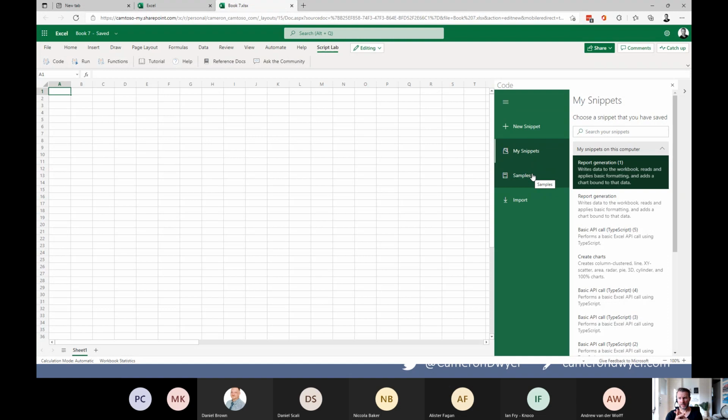What the Script Lab add-in allows us to do is it gives you snippets of code that give you examples of what you can do with the JavaScript API. But even better than that, it allows you to take those snippets, modify them, and run the modified code, all without you having to stand up anything as a developer. So I've done nothing magical here. I've just opened Excel in a browser, added the Script Lab add-in, and now I can just do this. And you can do this yourself.